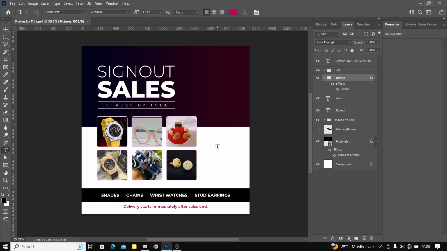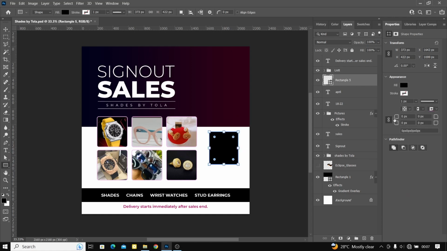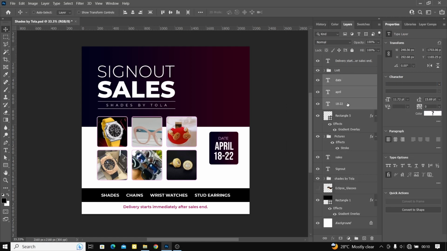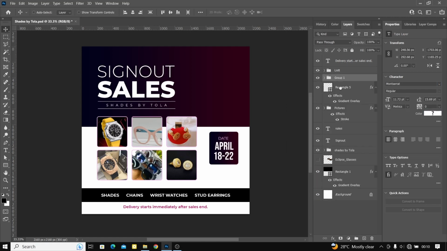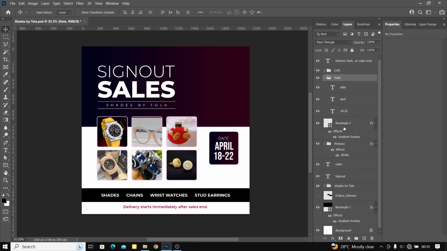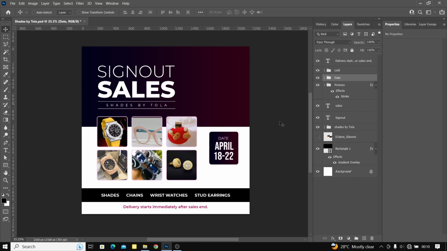Then we have the dates. And I'm guessing we could put it inside the rectangle, then give it small radius. We are done with the dates. We can group them now and rename it to date. Oops. This rectangle should also go inside the group. So okay, we have all of them grouped together now. Let's just place it here for now.